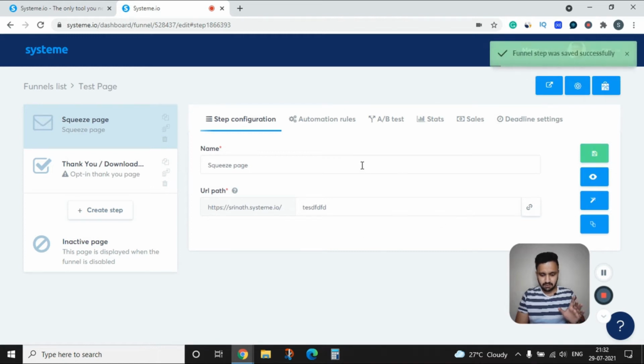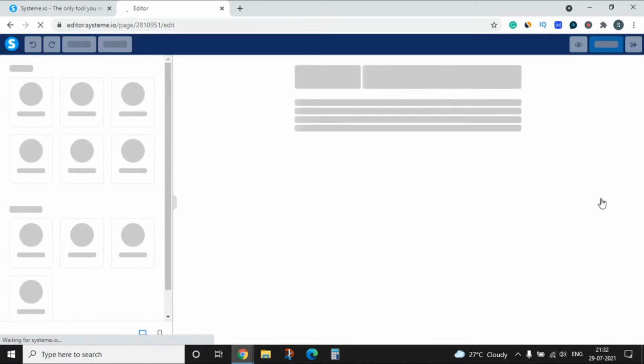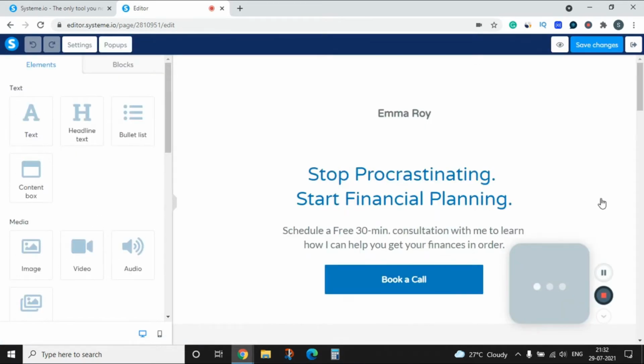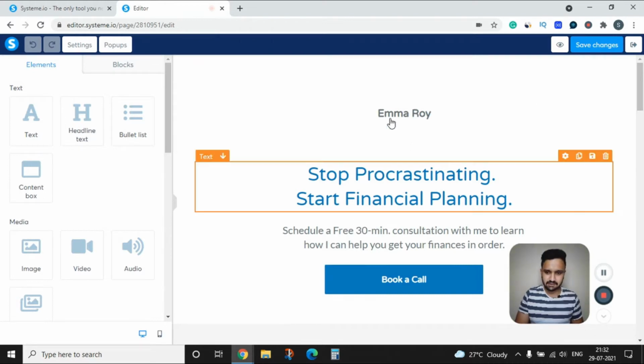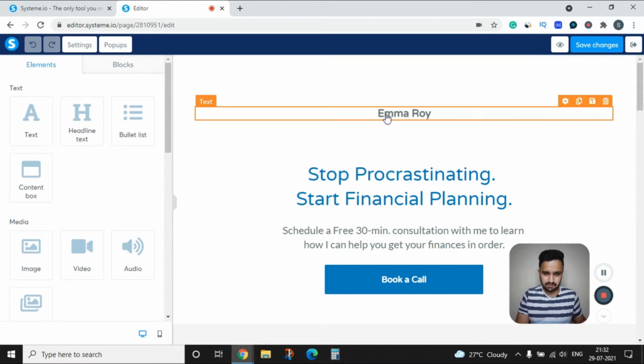Okay, now comes the actual part. If you see here, there is something called edit page icon. Just click on that, and that's going to open the actual landing page builder. Yes, so this is the beauty, guys. Here you can see this is almost like ClickFunnels for the people who know ClickFunnels, right? The green things are like sections, the blue things are like rows, and the orange things are like elements, right?